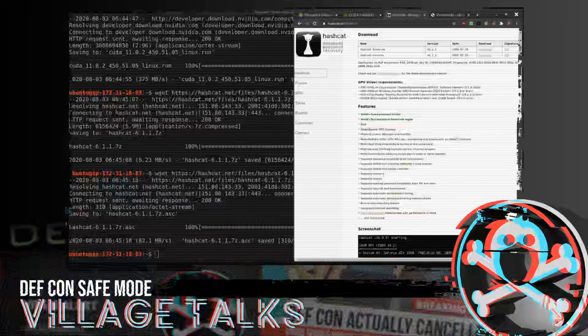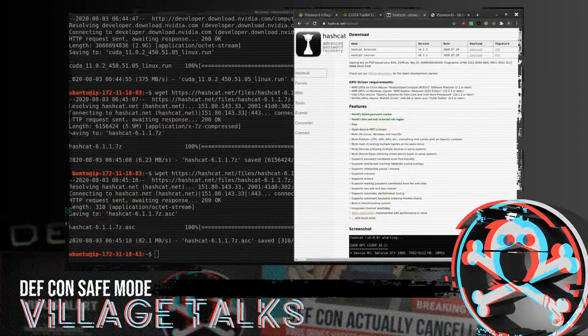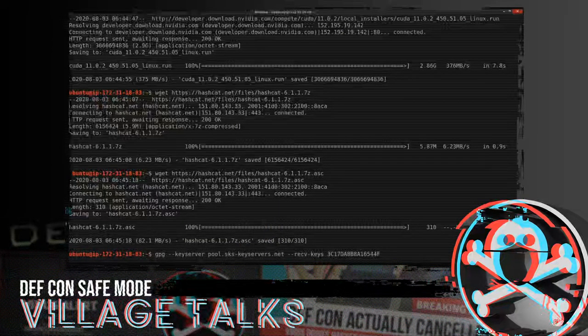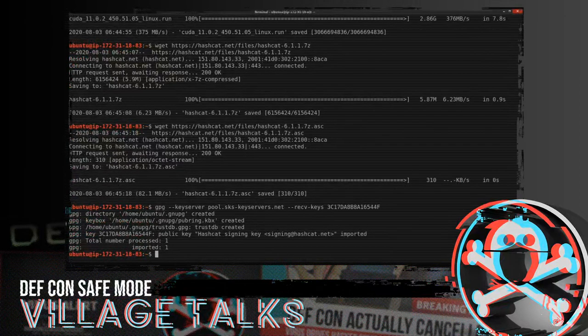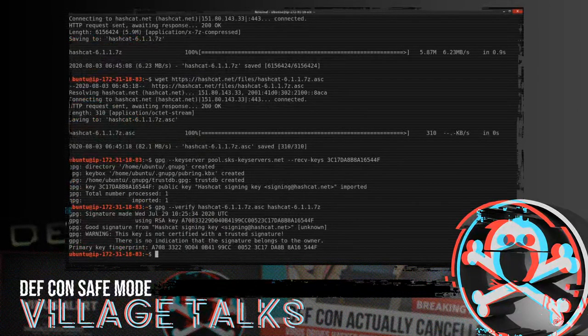So we see here we've got the fingerprint. Let's scroll over here a bit. So we've got the fingerprint here, and it says that it is on the PGP key servers. So we can use GPG to go ahead and import that key. Okay, now we've got our key. And then let's verify that our download is actually signed and correct. Okay, so there we go. We've got a good signature. So we are good there.